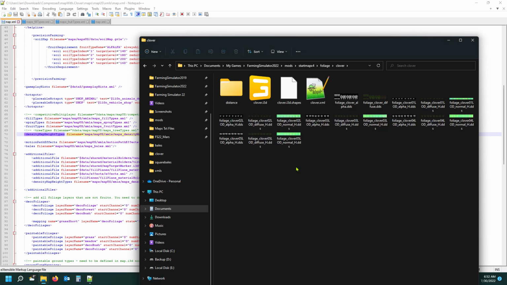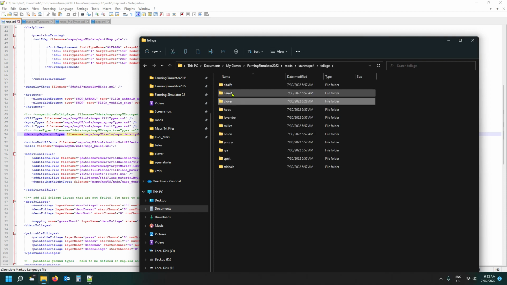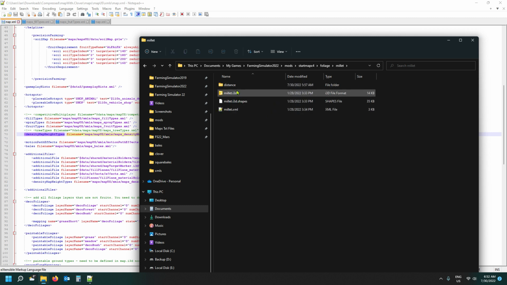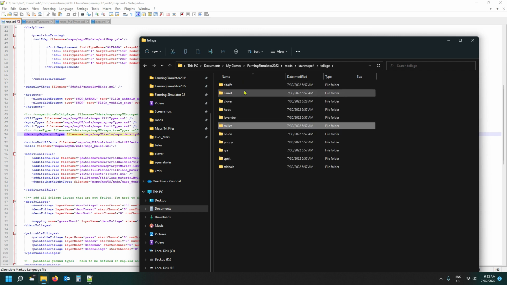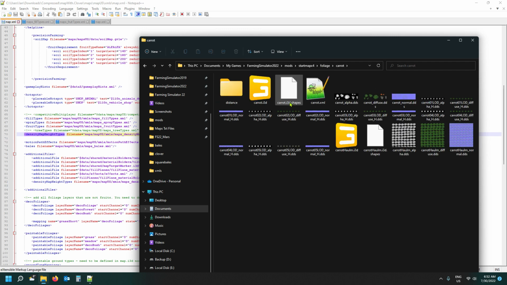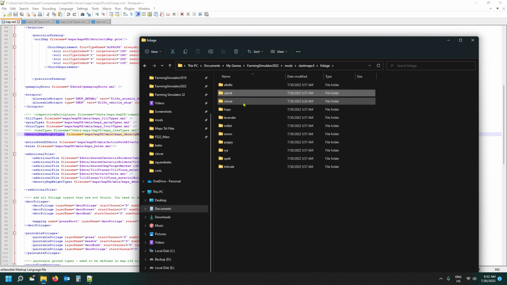Okay, guys, I think I've stumbled on the issue. What I've done is I've looked at the other foliage layers. Take for instance, I'll just grab millet. Millet's not a good example. Go to carrot, maybe carrot. Yes. Have a look at this diffuse. This diffuse is only 170 kilobytes, and all the files are small. So I think our problem is with the size of that Clover.